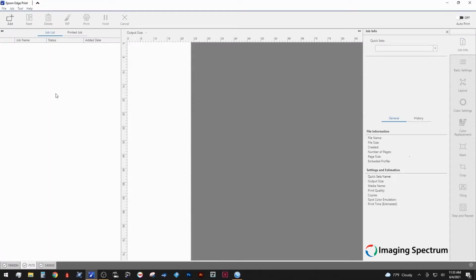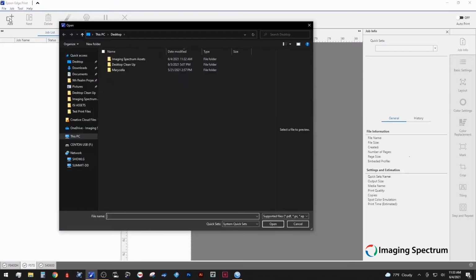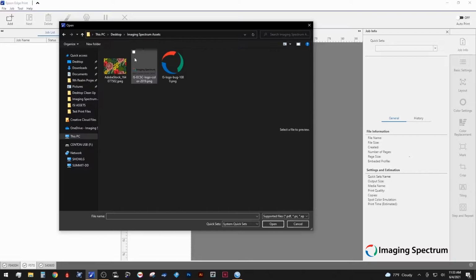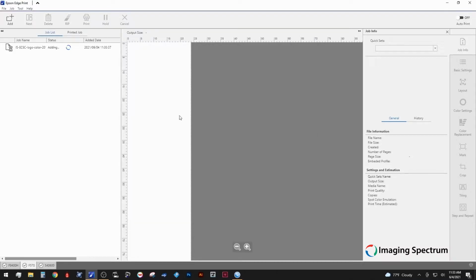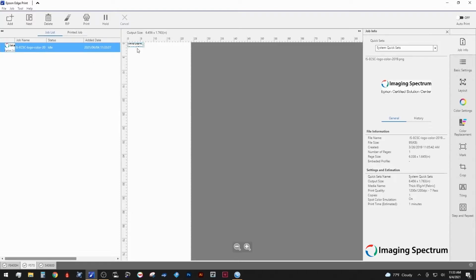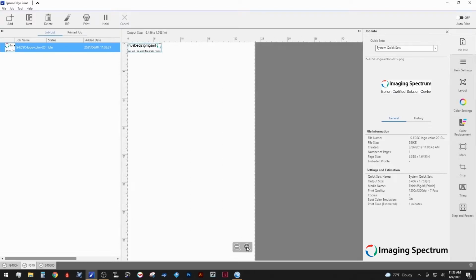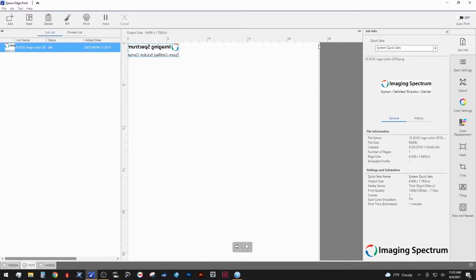When you first open the program, this is what you'll see. So let's go ahead and start with the basics and add an image. Up at the top left, you can see I can hit the Add button and grab anything I have in my library. This accepts most file types, including PDFs, JPEGs, PNGs, EPS files, AI files, anything you can pretty much need in a workflow.